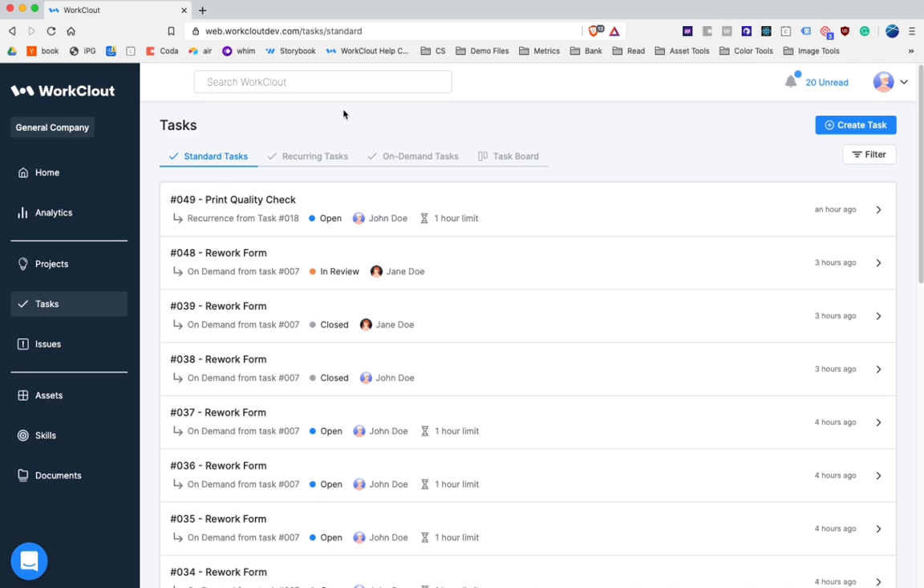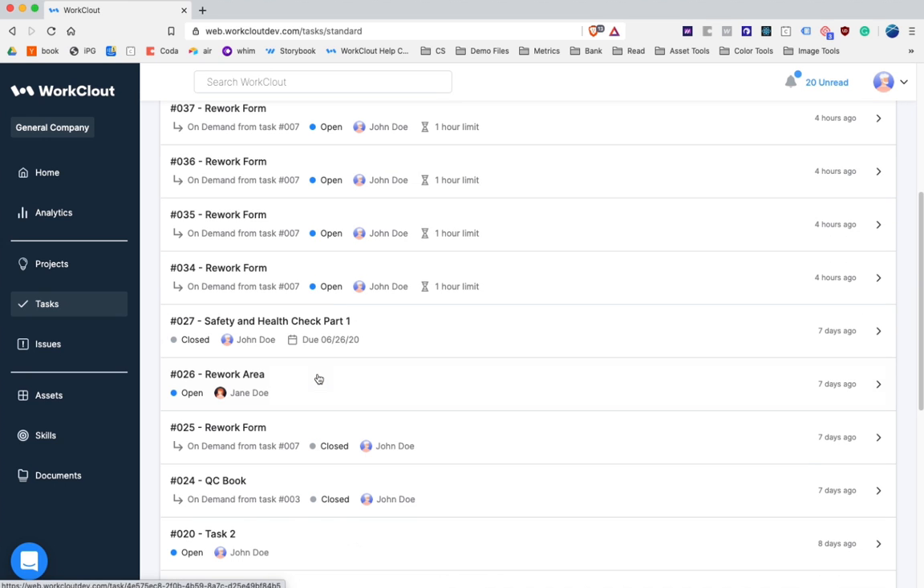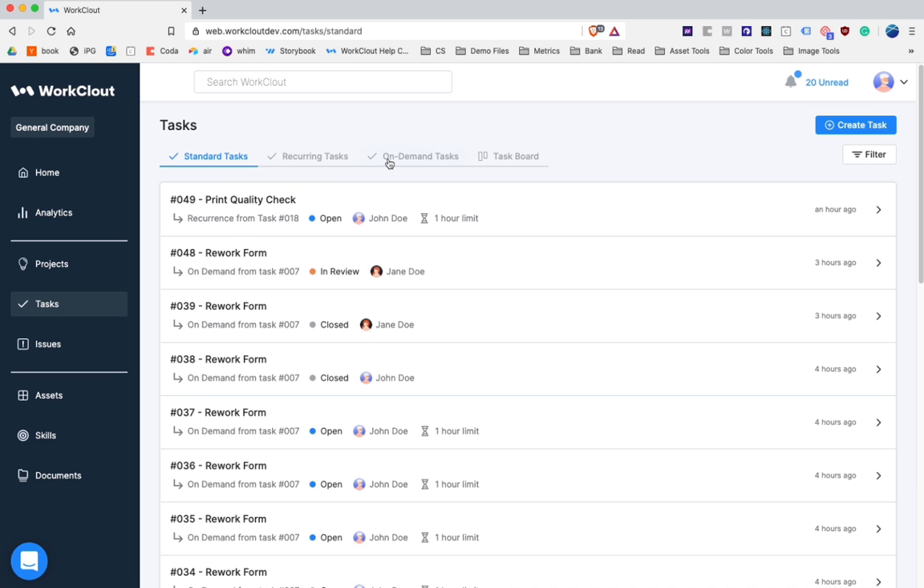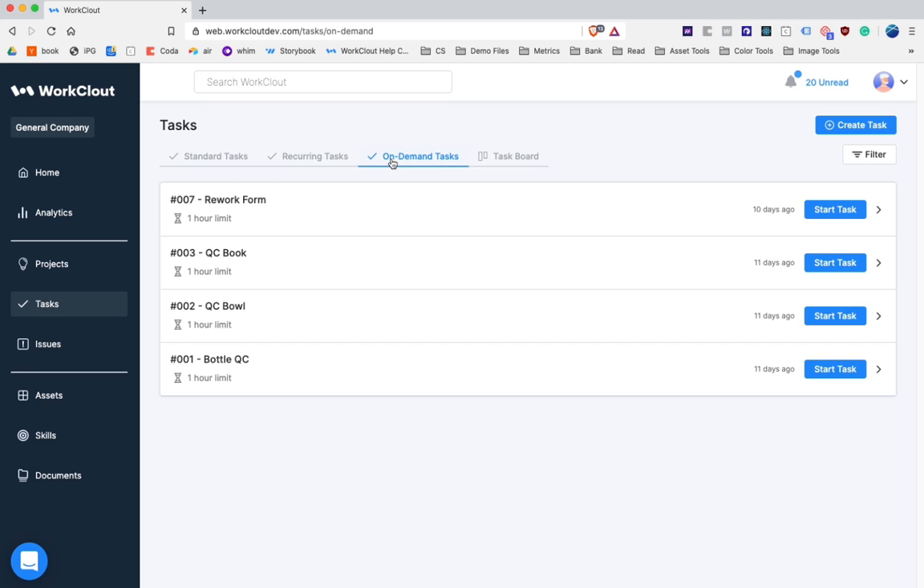There are two distinct types of tasks on WorkClout. First, you have the standard task, which is a single task that can be assigned to someone. Standard tasks can also be set to occur on a custom frequency. Second, you have your on-demand task, which is a task that can be made available for any employee to assign to themselves and work on.